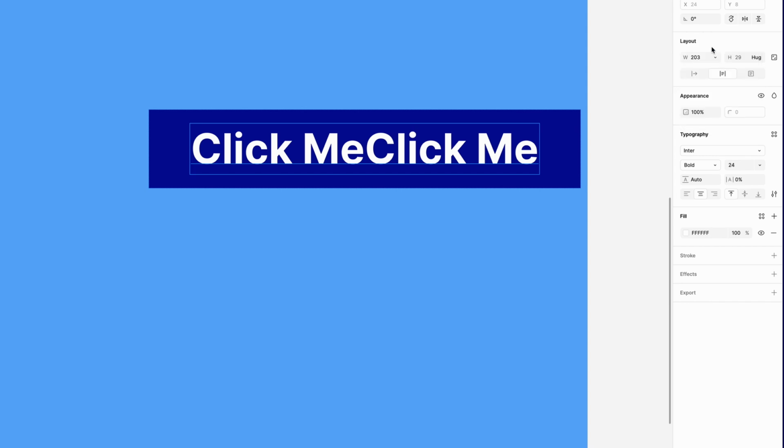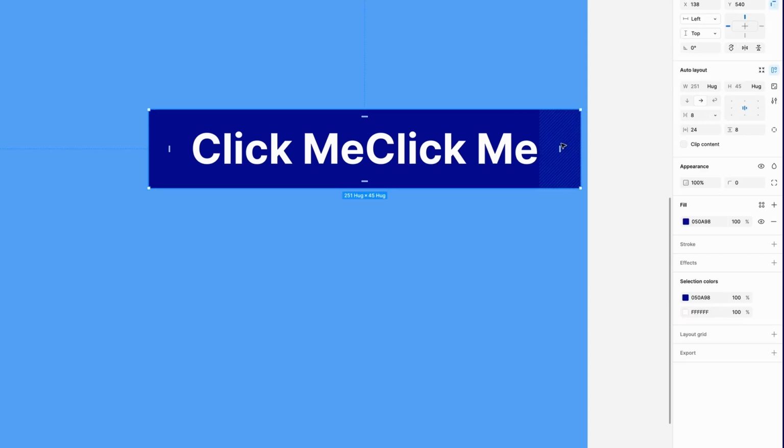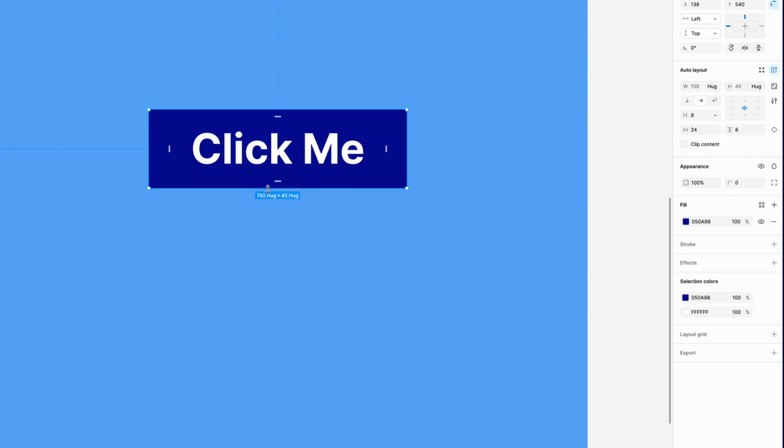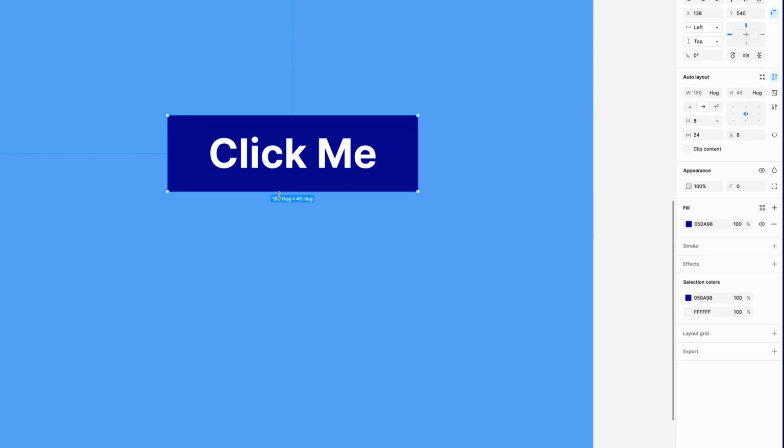But if I set the text and frame width to fixed and shorten the text, the frame stays put. To keep it responsive, let's switch back to hug. We'll dive deeper into resizing options next time.